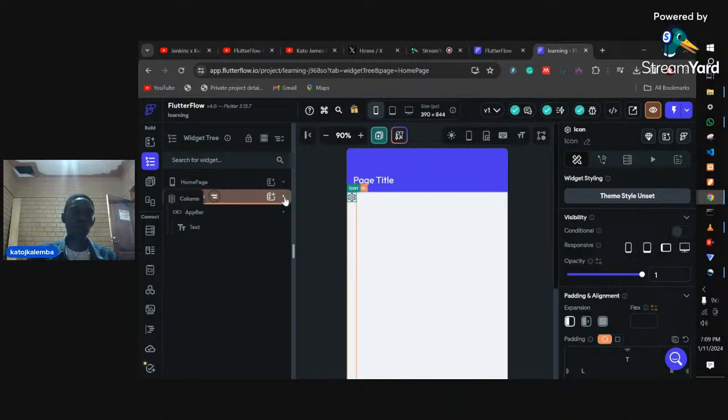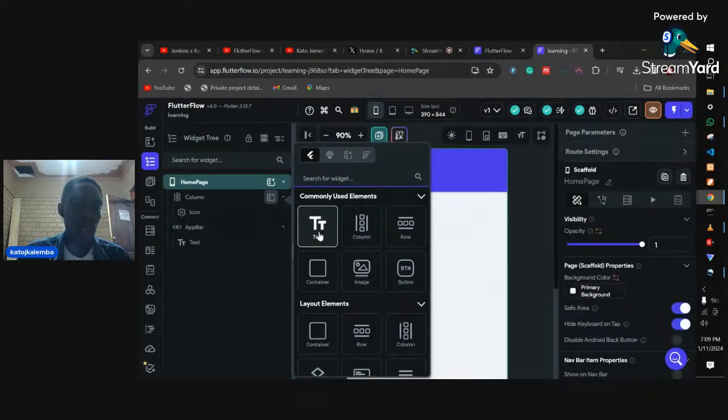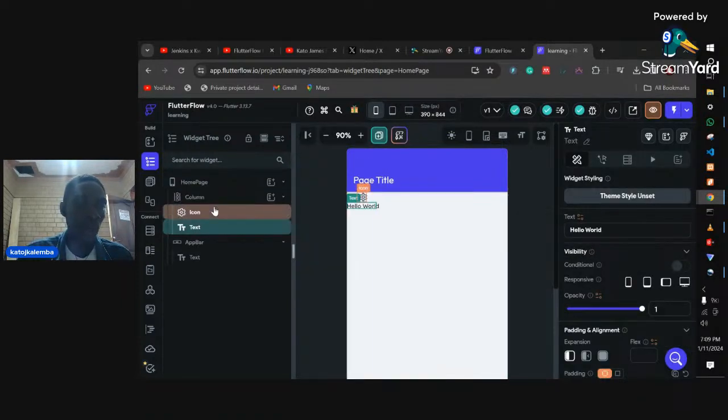You can click here to collapse the content within the column. So you can see you have an icon here. If I add another widget like text, you can see that now I have column, icon, text. So it keeps showing all of the widgets in the application. It's all about being organized and having easy access to the different widgets in the application you are building.